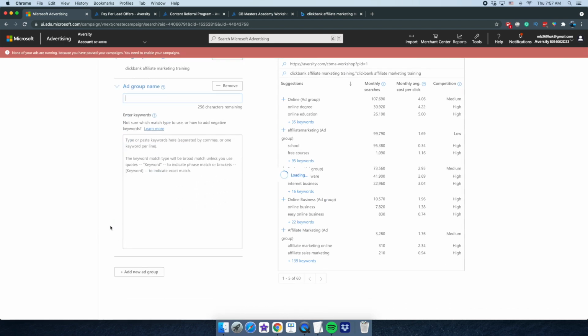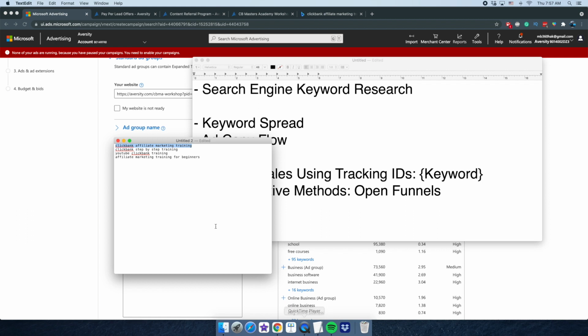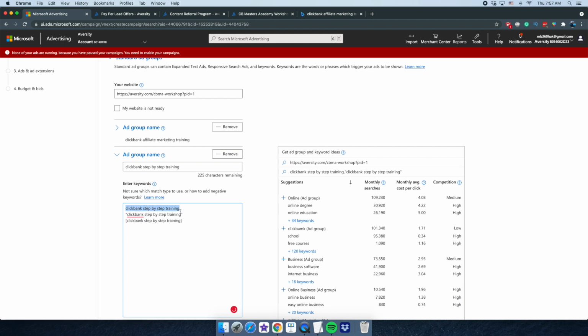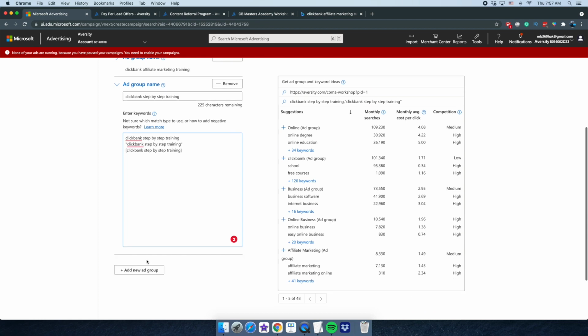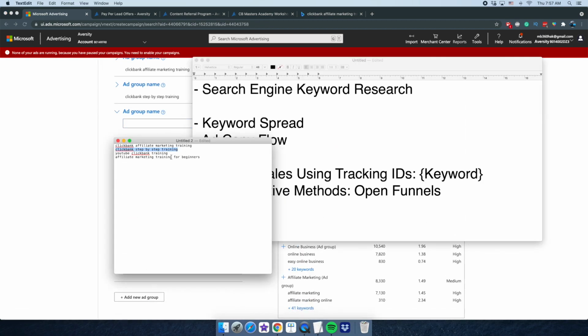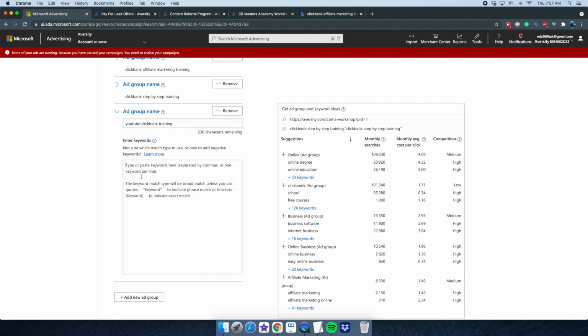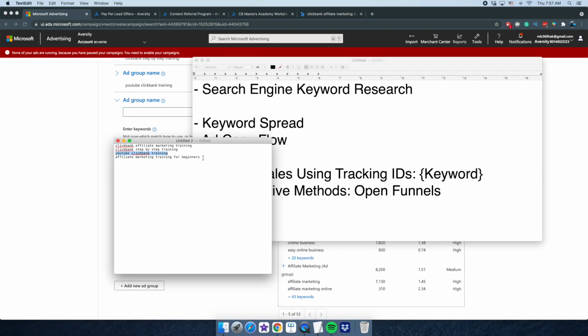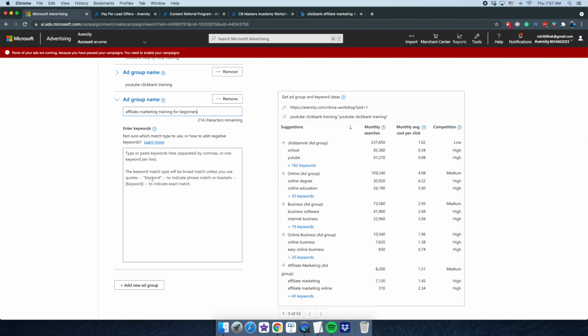Now we're going to add another ad group, and we're just going to have more keywords, and more keywords, just like that. Again, a broad targeting, an exact targeting, and a phrase targeting, just like that. I'm going to add another one. There you go. Broad, exact, phrase. And the last one.